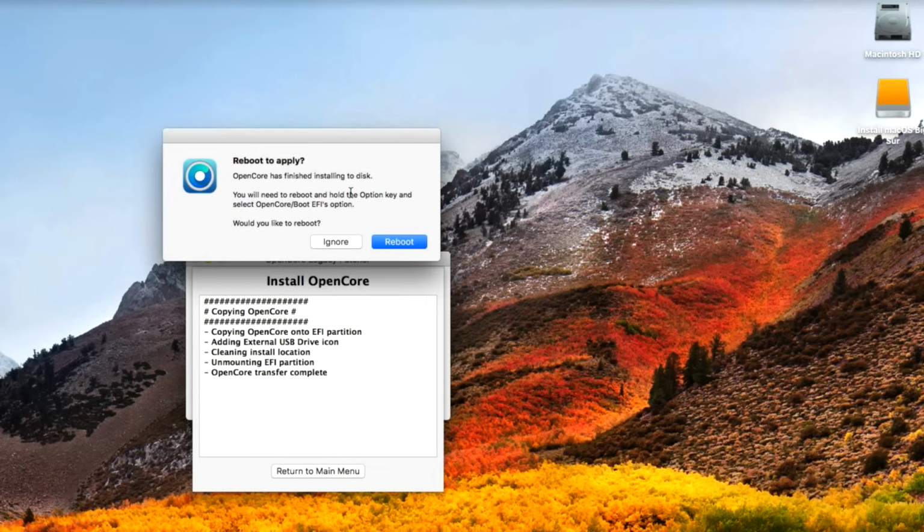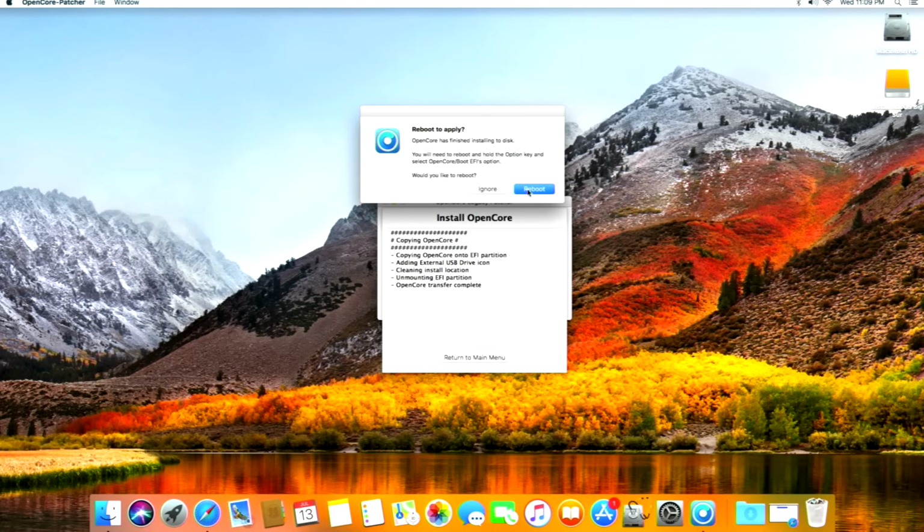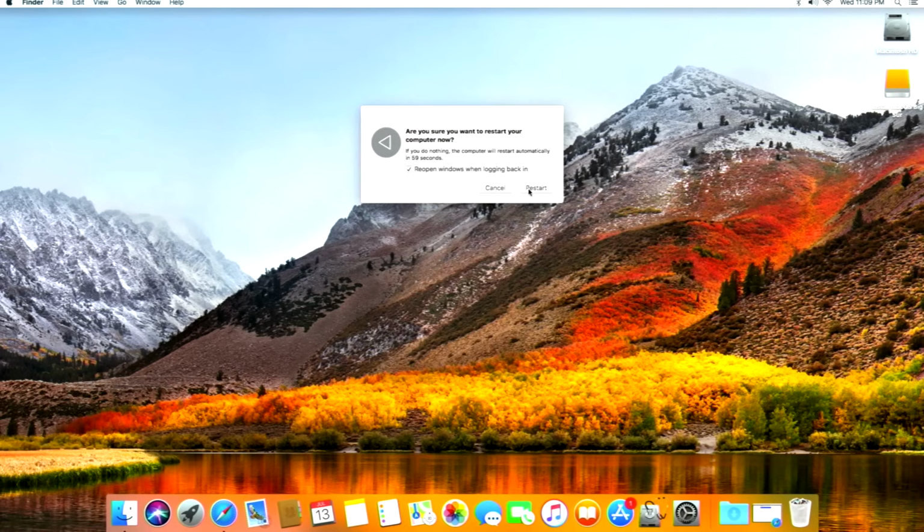OpenCore is finished installing to your USB disk. You'll need to reboot and hold down the Option key to select OpenCore Boot EFI option to be able to begin. Would you like to reboot? And we're ready to go. All we need to do is click on Reboot and then restart.